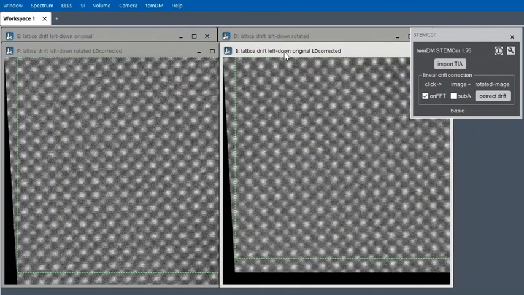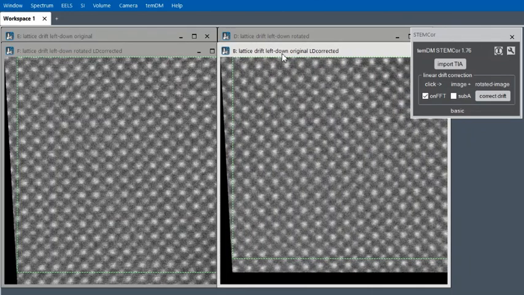Okay, that was the correction for linear drift. I should stress that the nonlinear correction is another story, maybe a little bit more complicated. We will cover this topic next time. Thank you.